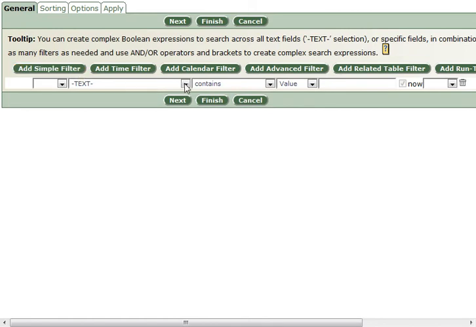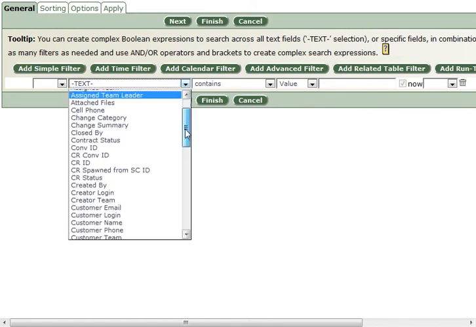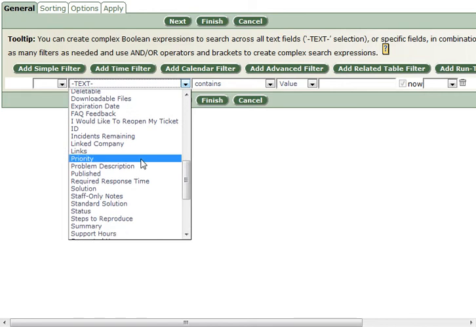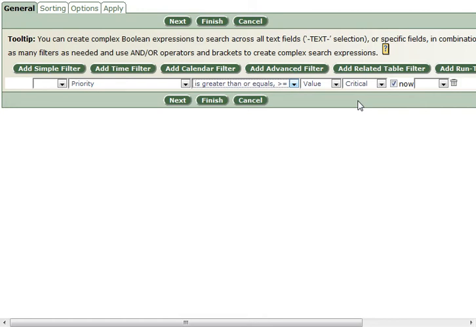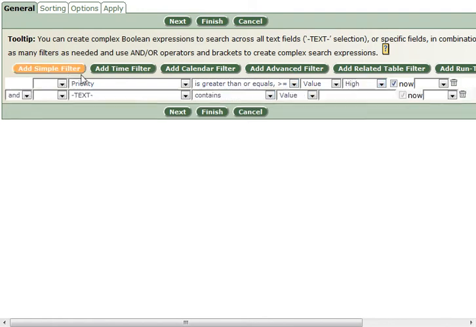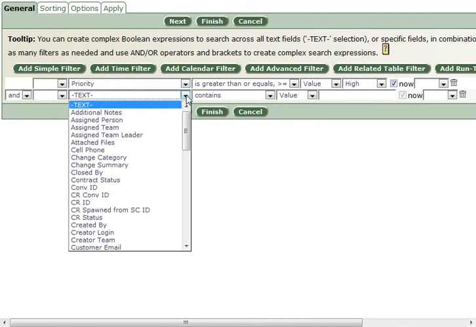A simple filter is used to find specific field values or to match against other fields or against the user fields of the person running the search. For instance, let's find cases with a priority of high or greater and in which the assigned person value matches my full name value.